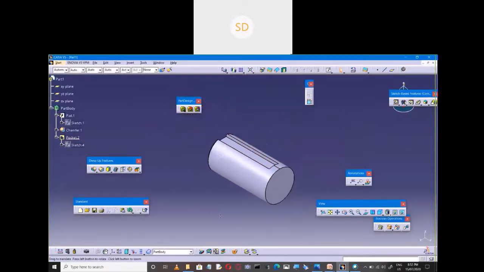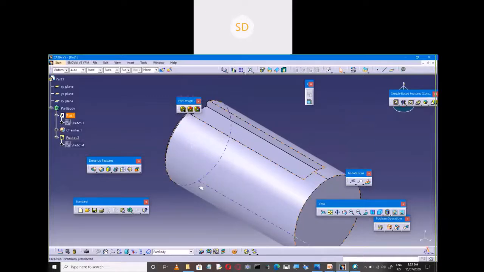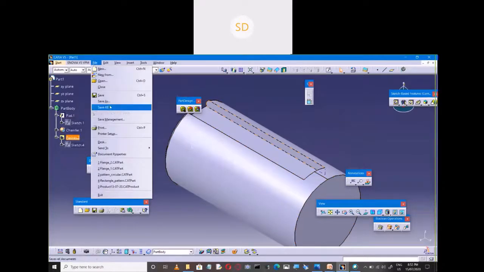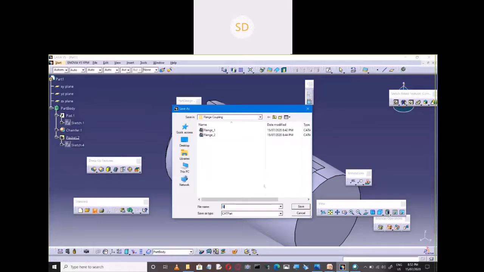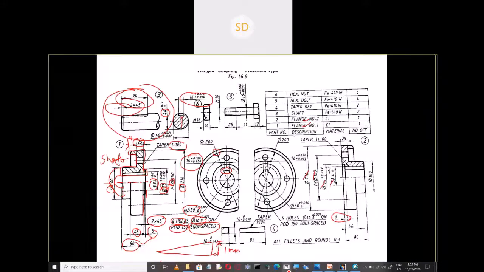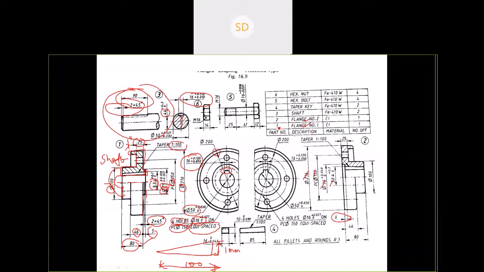Right? So what key? I will say this as in a shaft. Now taper key, it is of 85 length. Taper is 1 in 100. One side height is at 10. Another side height will be 10 minus 0.85, that is 9.15. Okay.